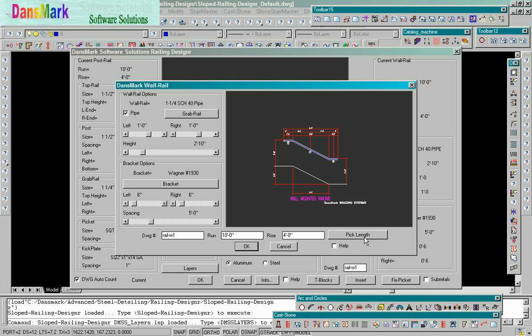All these dialogues have full help system. Once help is checked, anything that you pick, click, push a button, whatever, it's going to explain to you what that function is used for. Let's look at the wall rail, for instance. The material, let's explain the dialog first. This is the wall rail options.